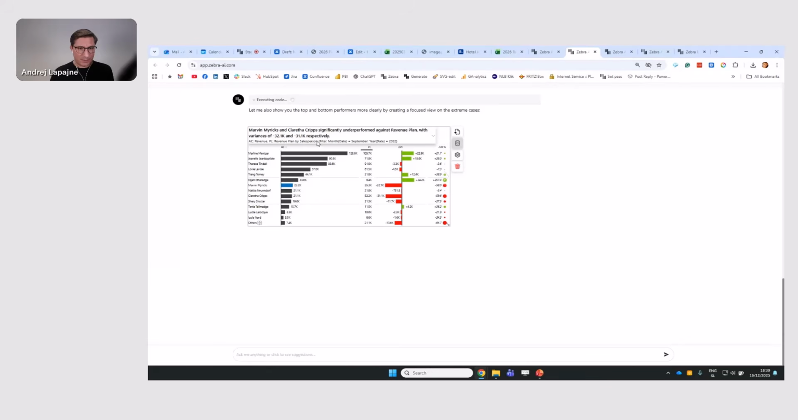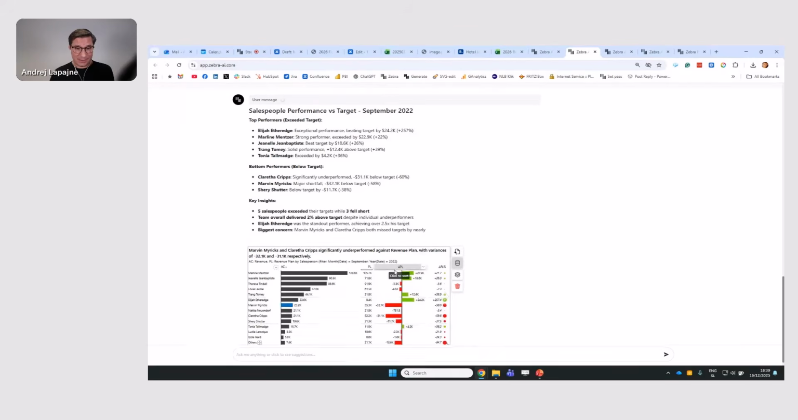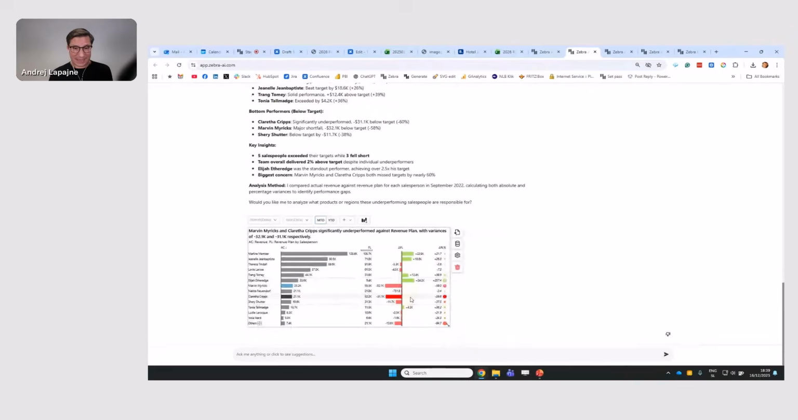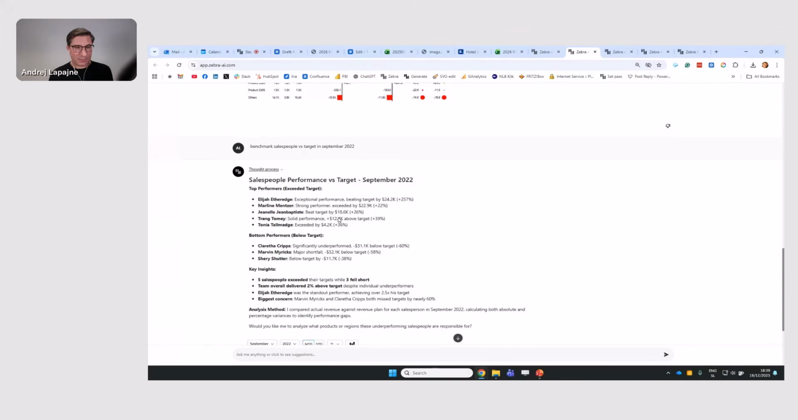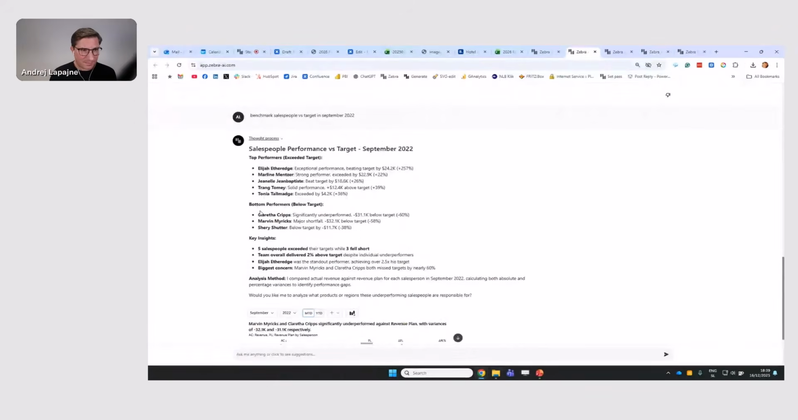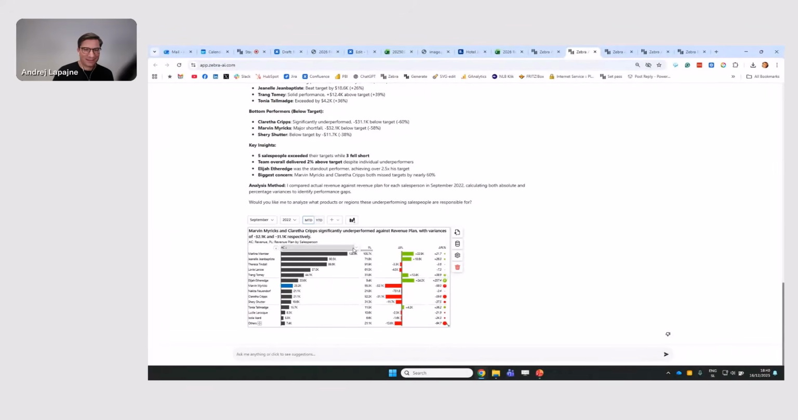These are the salespeople here in a table versus plan achievement. Basically, their performance is calculated here. The variance to plan is here, also the relative variance to plan, it's all here. And I asked about September 2022, so it's all there. But on top of that, it's also giving me the top performers that exceeded the target and then those below target. All right, so that's great.